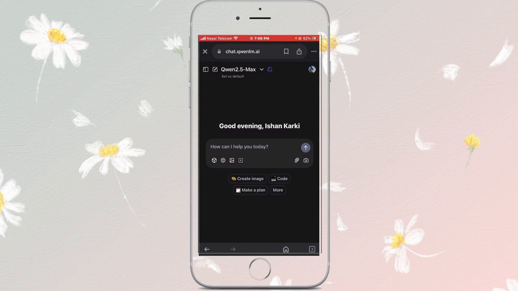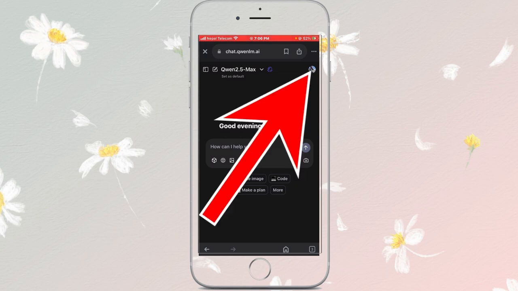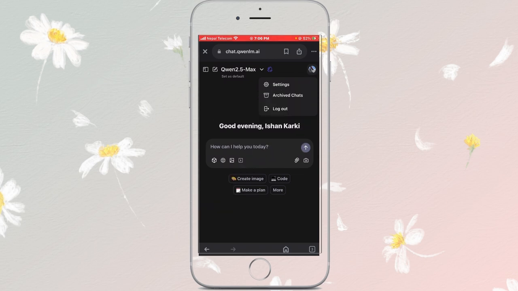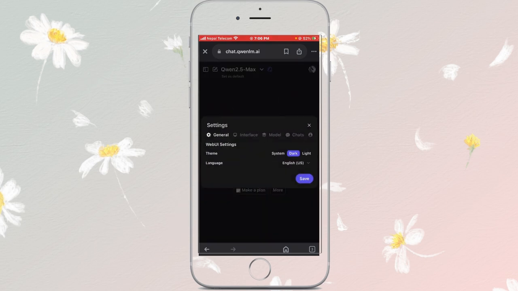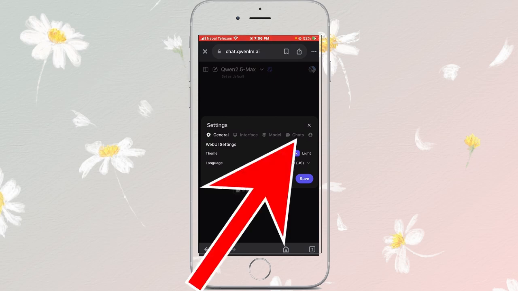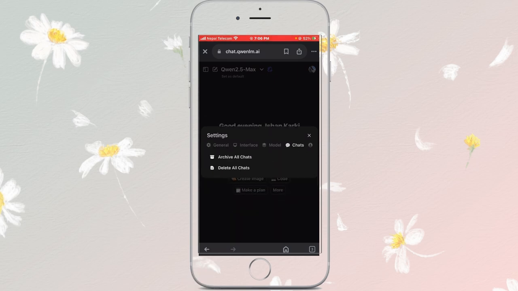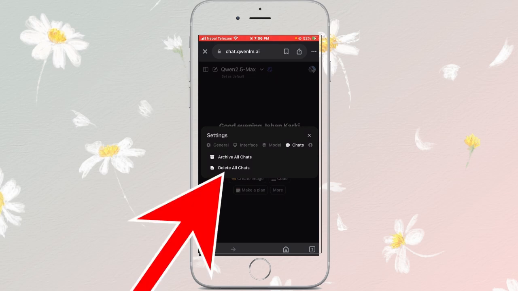From the home page of the Qwen AI, you have to tap on the profile icon from the top right corner of your screen. On the pop-up, select Settings. In the settings interface, you will get various options like General, Interface, Model, Chat. Select Chat. As you can see, the option of Delete all chat.